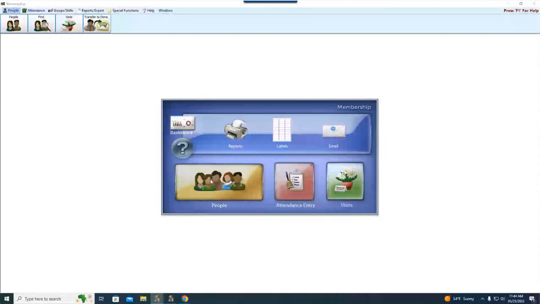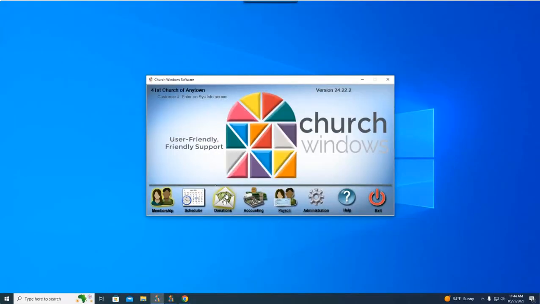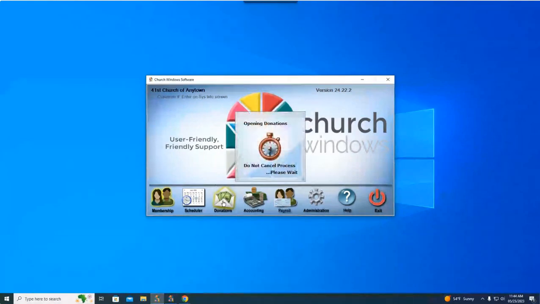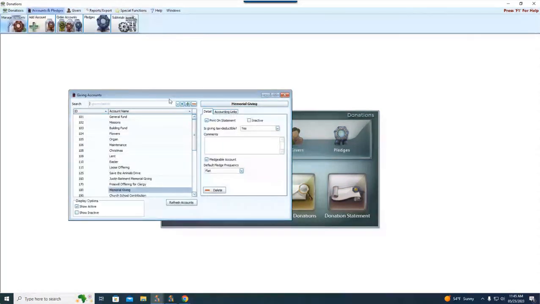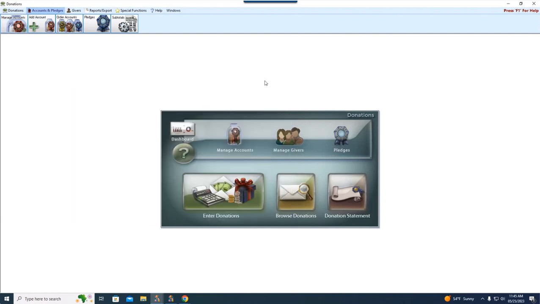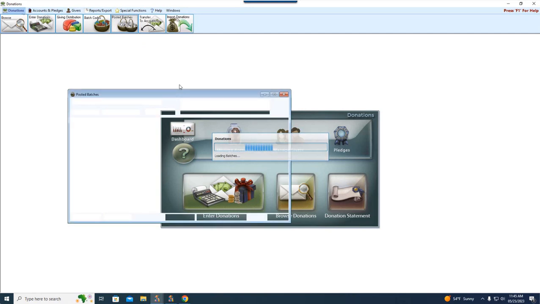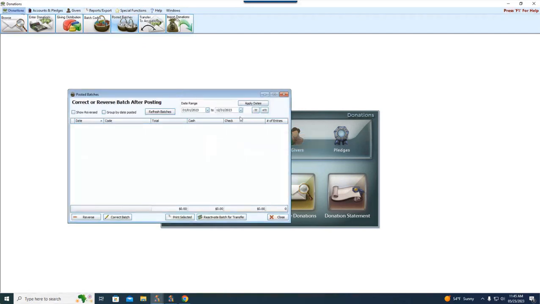The second benefit of having us do this for you is in donations. Once we've done the clear out for you, we go into manage accounts here, and all of your giving accounts are still here, okay? But if I go up to donations here and posted batches, we see nothing here for 2023.